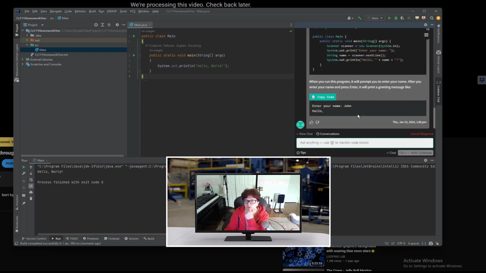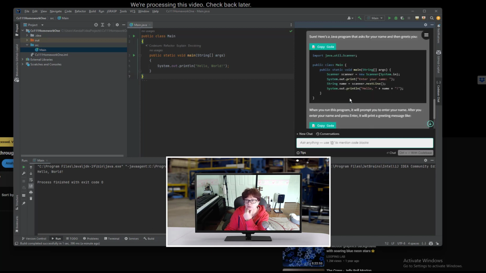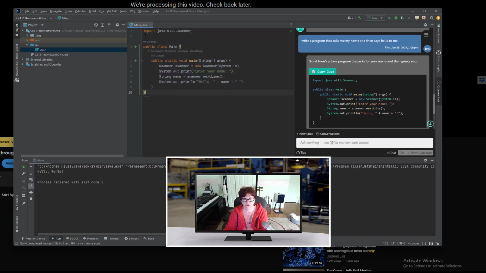Oh yeah, there it is, done. And so for example, it's going to say enter your name. We're going to type something and it's going to say hello to that person. Let's copy that code. Highlight all of this, Control V. And let's make sure it works.